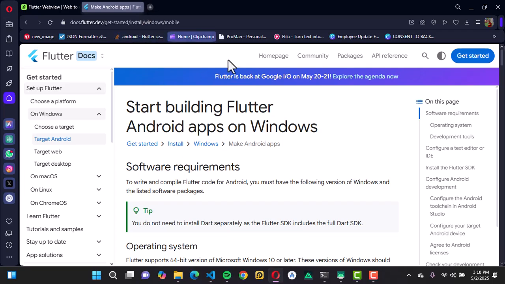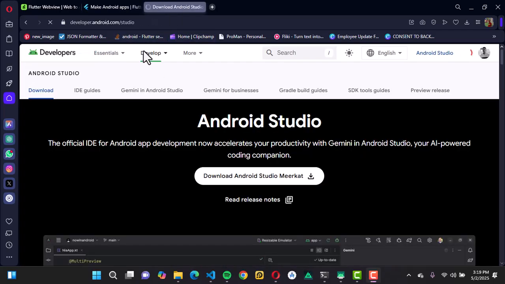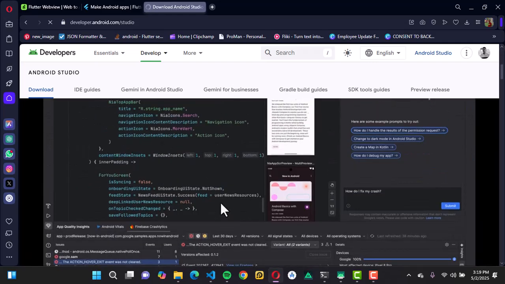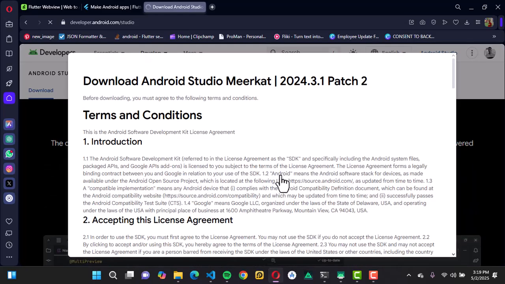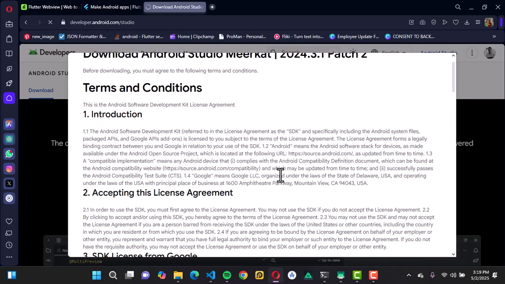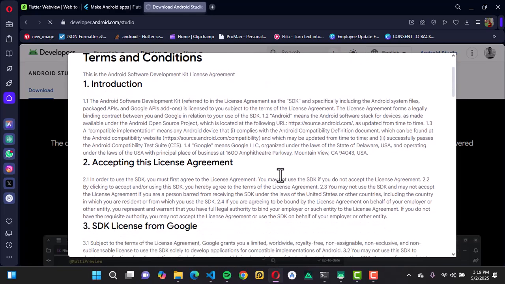So this is Android Studio, and to get here you're going to go to developer.android.com/studio and read the documentation. This is the official IDE for Android app development. Read a lot more about Android Studio, know about the features, know your way around it, and then click on this button where you're going to see the pop-up of the terms and conditions of Android Studio.